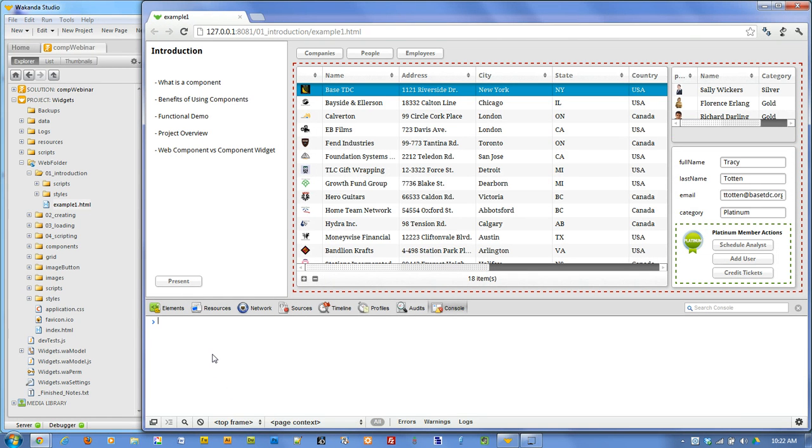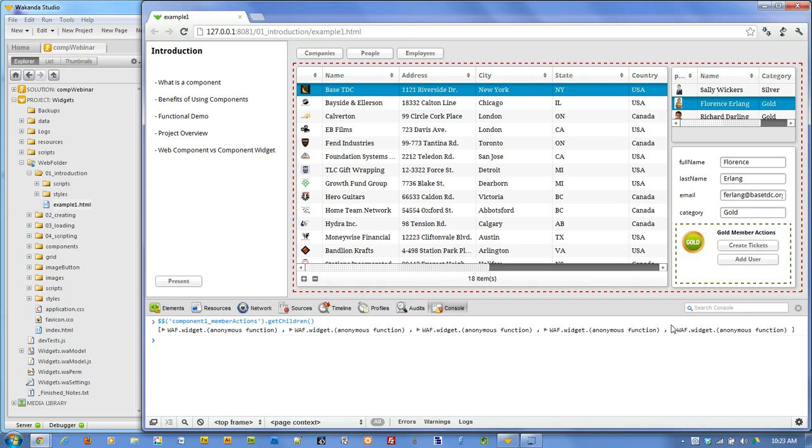You can do things like reference this nested child component. So it'll be component 1, and I'll go through how the IDs work later. Component 1 underscore member actions dot get children, and that's going to list all of the widgets within there. Now if we go to a gold member, it's got a different set of child widgets. I'll do the same thing. You can see that the return values here are different, so just like a container, you can get the child widgets. So there are some of the benefits of a component.